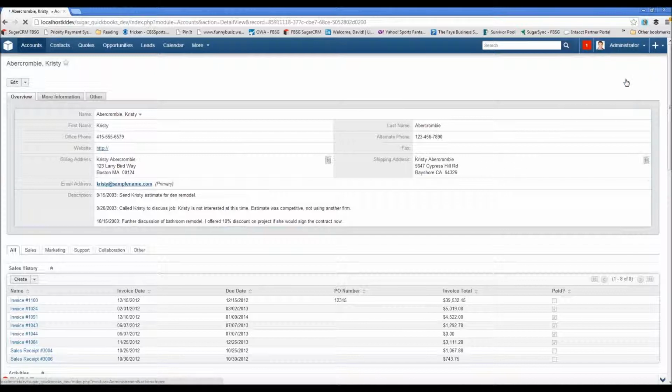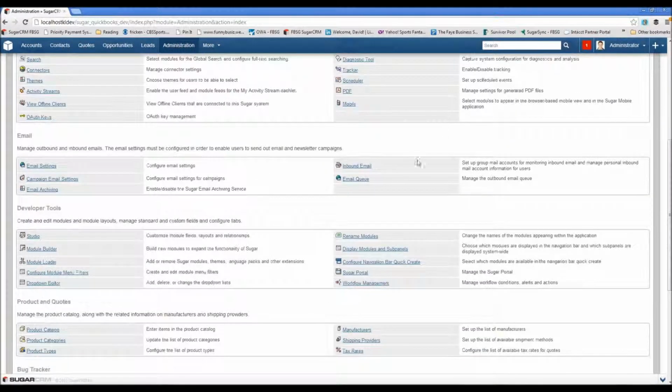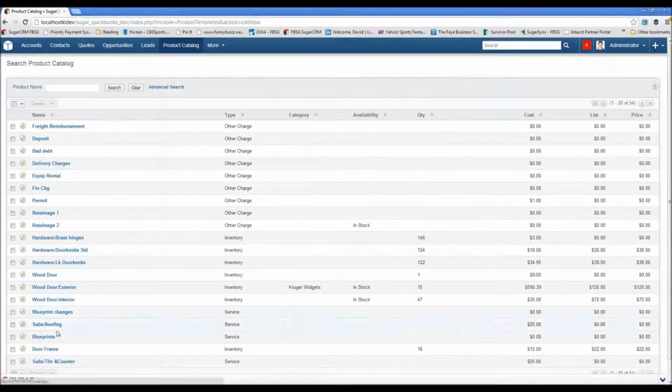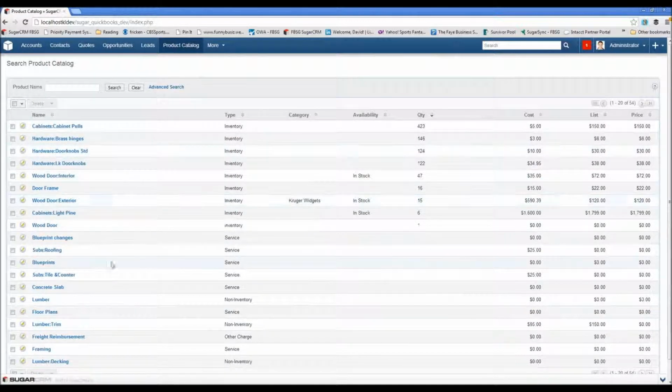So if we go back to our admin screen and we scroll down to the product catalog in Sugar, which is where the inventory is, all these inventory items here in Sugar came in from QuickBooks. And you'll see there's a description, the type of inventory, is it inventory, service, or non-inventory, quantity on hand, the cost, the list price, and the standard price. All this came directly in from QuickBooks. And as you'll see, if we take a look at the mapping screen, you have the ability to map fields from QuickBooks into different fields in Sugar. So this category field can be something, availability, all of this stuff can come in from QuickBooks.